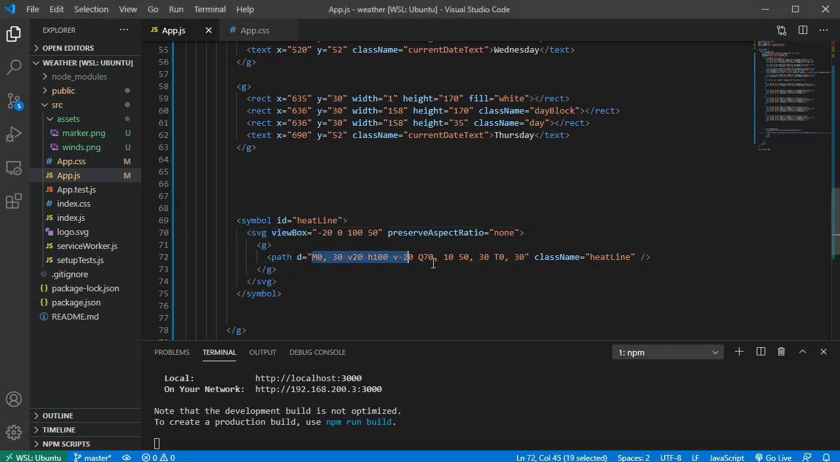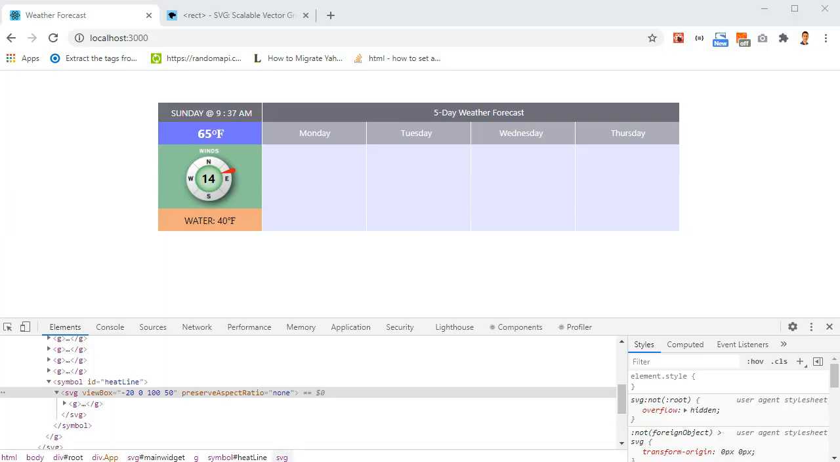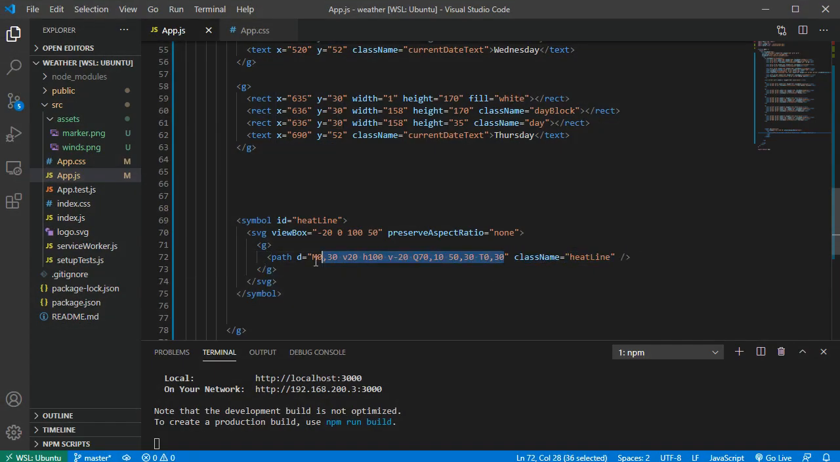I will try to paste my coordinates here from my script just to make sure everything is fine and not misspelling anything. So make sure you type everything as it is here. Okay, so let's add the gradient.